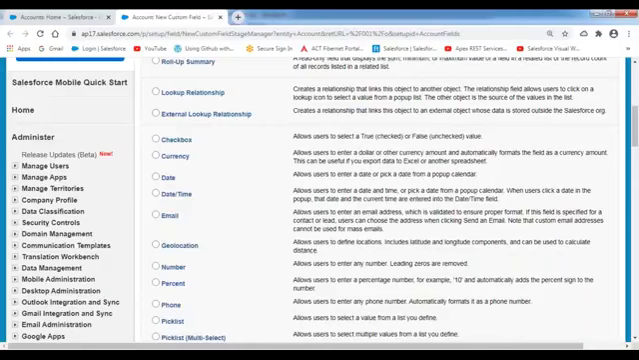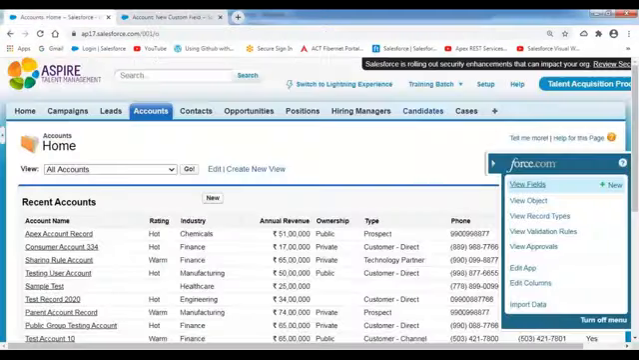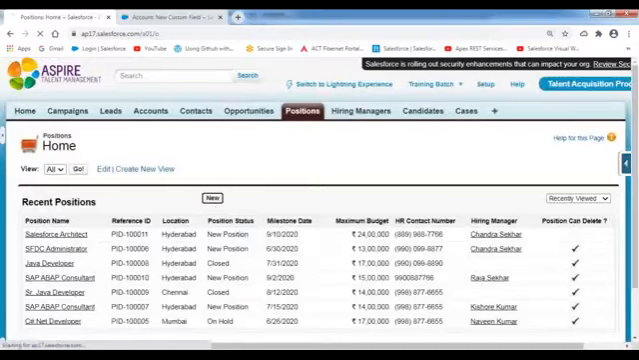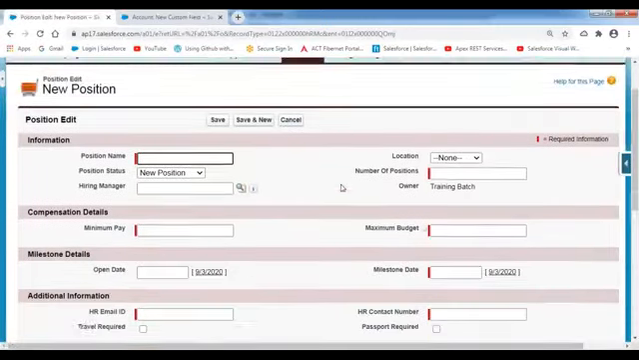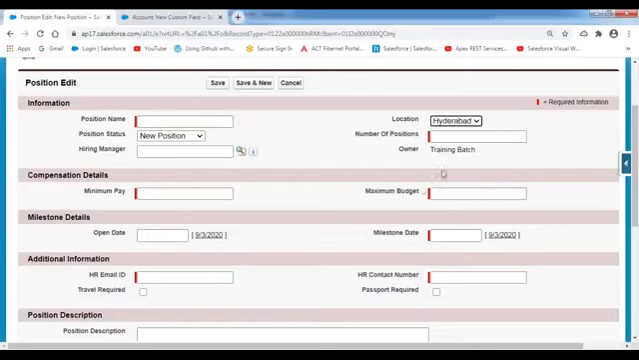Lookup relationship or master detail, any relationship type. Whenever I select the parent, what will it store? It will store the ID of the parent record. For example, assume that I'm creating a position record. In this position record, I'm selecting the hiring manager, to whom I'm assigning the position responsibility, and the location as Hyderabad.